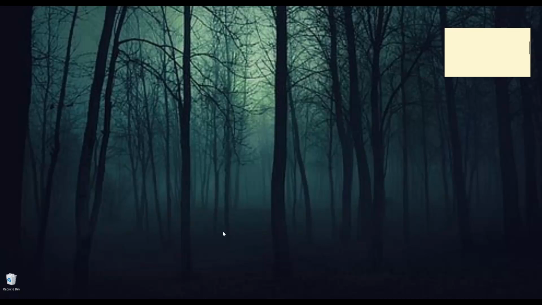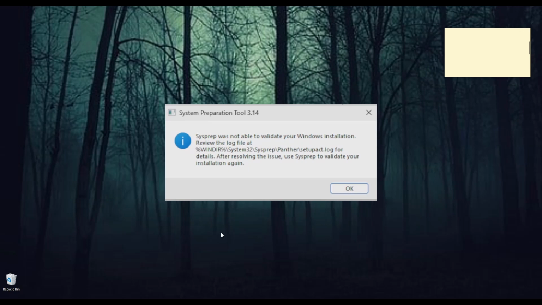Okay, so I'm going to show you a pretty annoying Windows error. It's got to do with Sysprep. When you run Sysprep, it gives you this stupid error that says Sysprep was not able to validate your Windows.